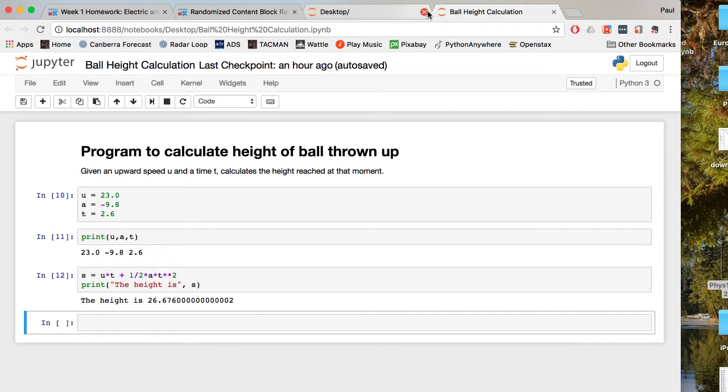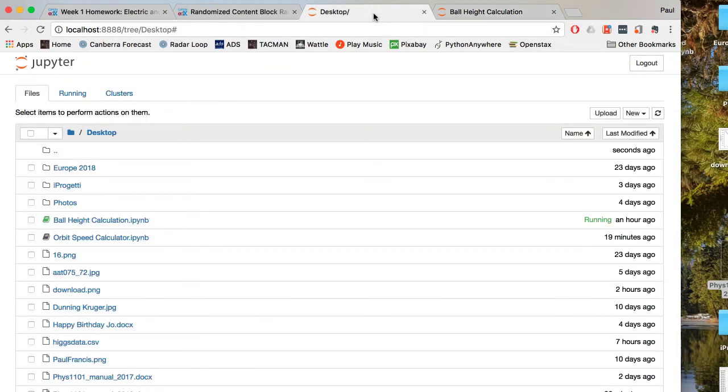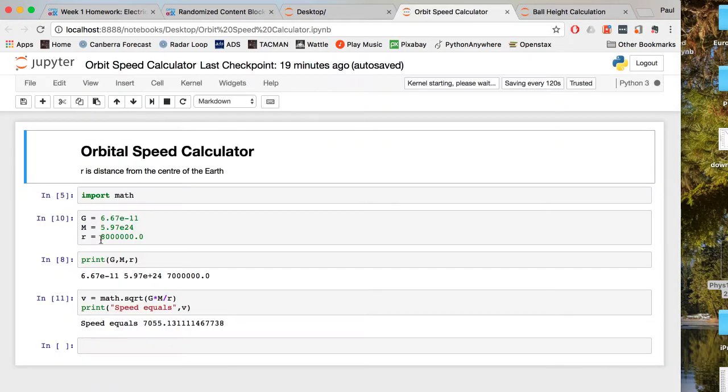Okay, so let's get that going. We're going to modify the existing program. Normally it's good practice: don't write a new program from scratch, modify one you've already got. So if we go to this tab here, showing us our list of files, we can see the ball height calculation one is still running, and the orbit speed calculator is not running. So if we click on that, it will start it running again.